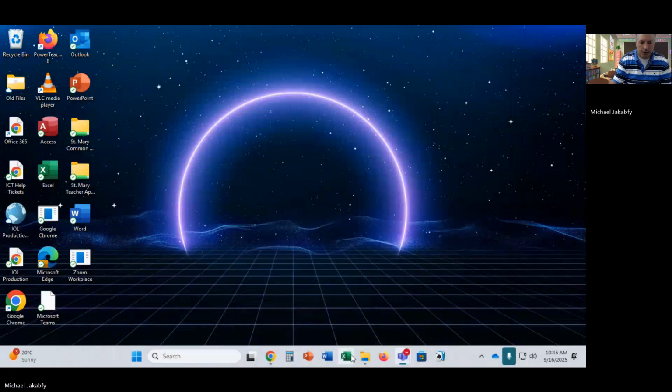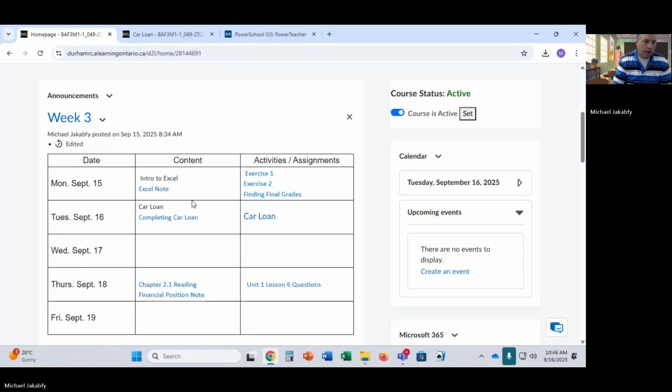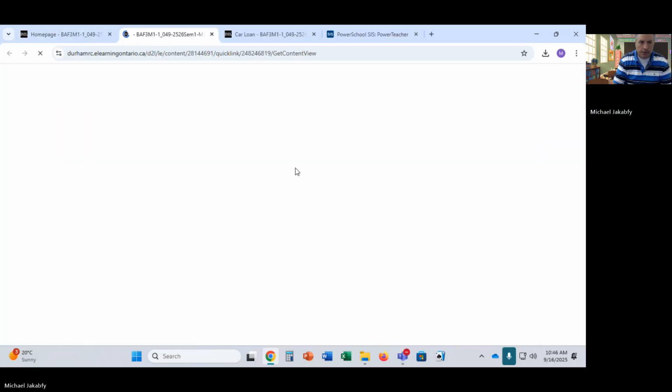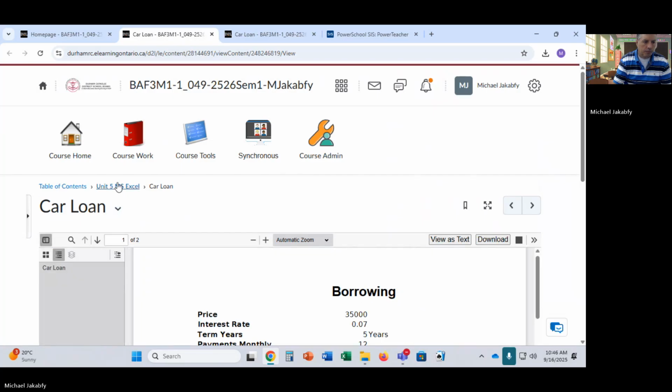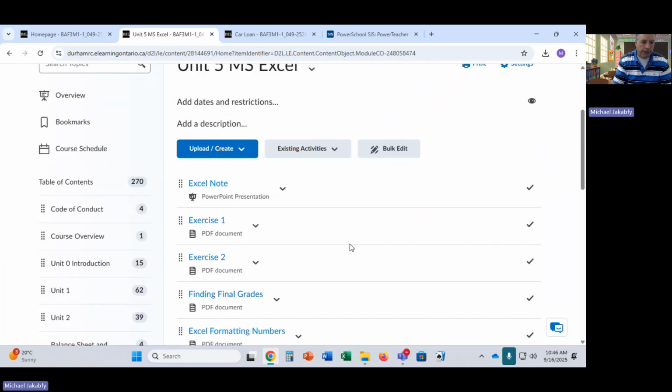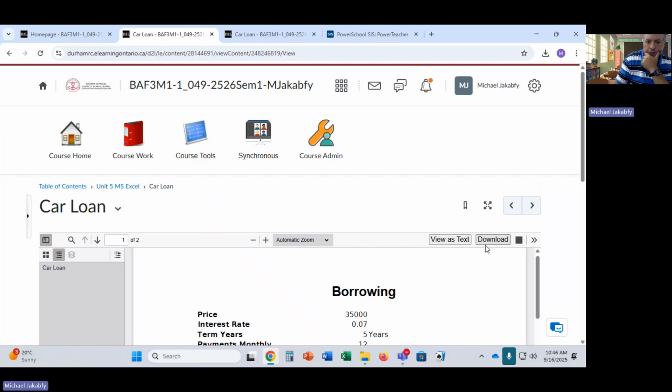Okay, I know using Excel can be a little bit difficult. Basically, here's your car loan assignment. Just click on it and you want to download it. Here's the car loan exercise. I'm just going to click this out of the way and click on download.